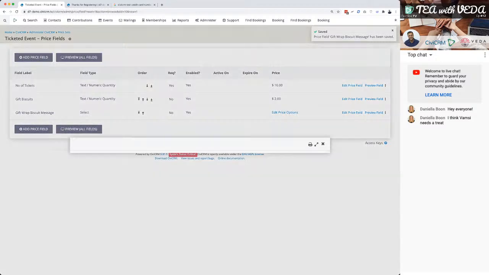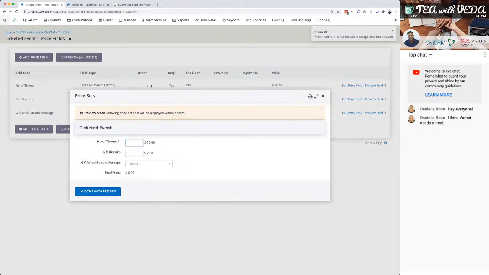So let's look at it again. So number of tickets, let's go 5. Number of biscuits I'm gifting, 3. And then I've got an option of how do I want to gift wrap them. So if I want a glittered message, it's going to cost me $2. So it's 58. But if I just wanted to say congrats, it's just $1. It's 57. So you can see I'm starting to build out quite a complex pricing structure and option list to my event.